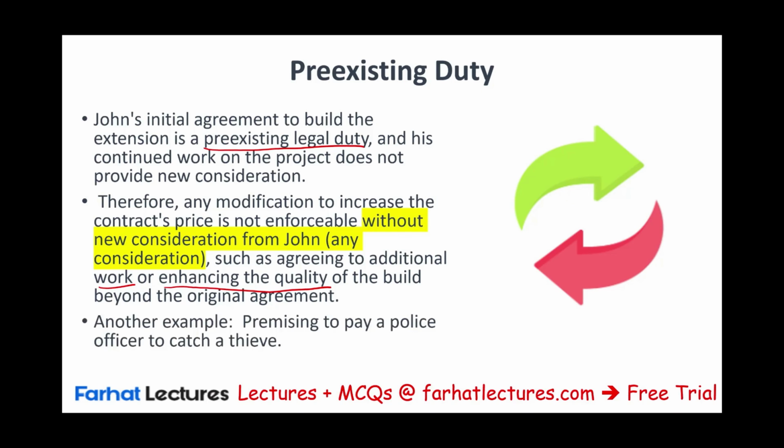Another example about pre-existing legal duty is a police officer. Well, if a police officer catches a thief and you promise to pay money, and you say, you know what, I'm not going to do it, you don't have to, because the police officer had a pre-existing duty to catch that thief.